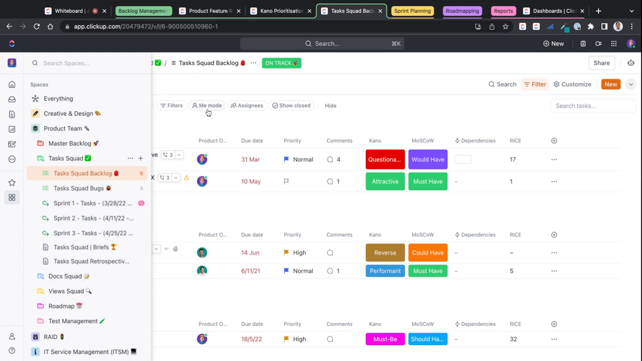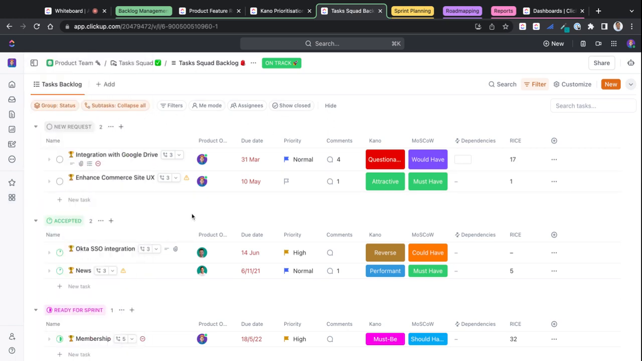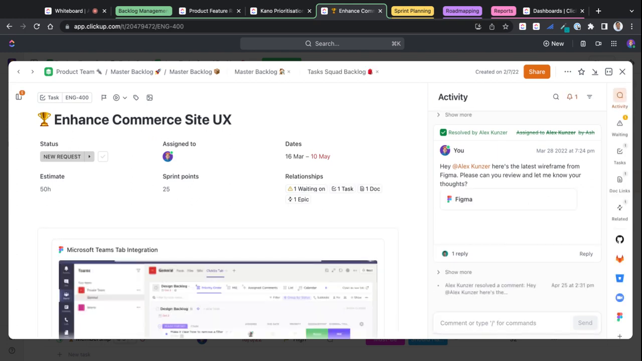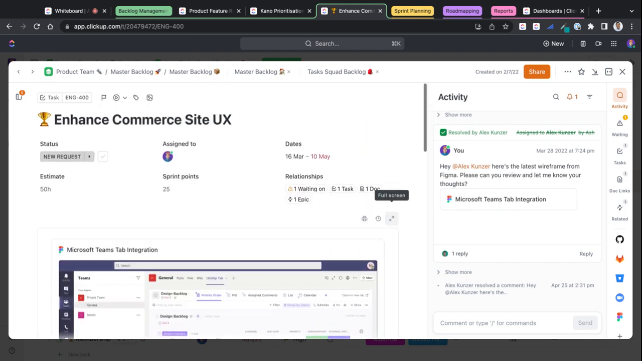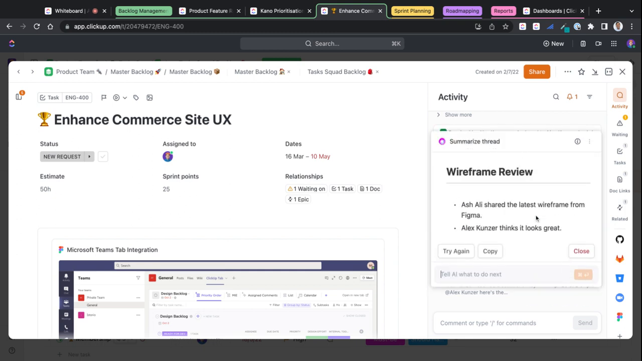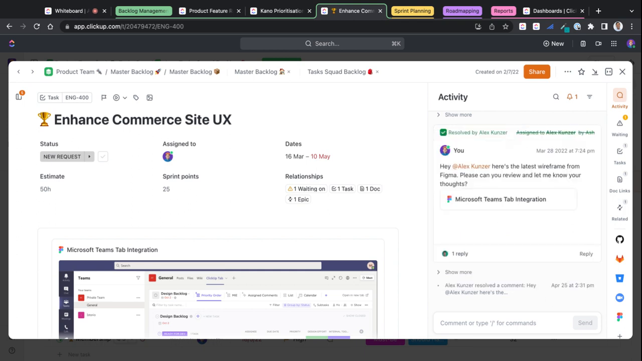Now, as I mentioned, if we come into the task squads backlog, you can see there are specific items and epics and stories that are relevant just for those teams to work on. So as I mentioned, if I click into this, I can again see this specifically within the task squads backlog. So the team that work on this can just focus on this without getting distracted with all the noise that's in the master backlog. You can see we've got a comment here with some wireframes we're working on for this particular story, an epic from Figma. And I can use ClickUp AI to get a quick summary of what we're discussing in this thread with my colleagues. This saves me time and lets me easily see what's happening within this communication thread.